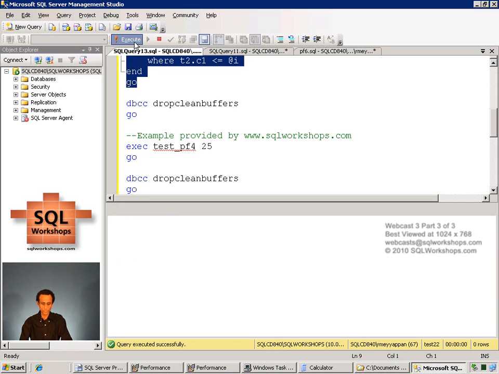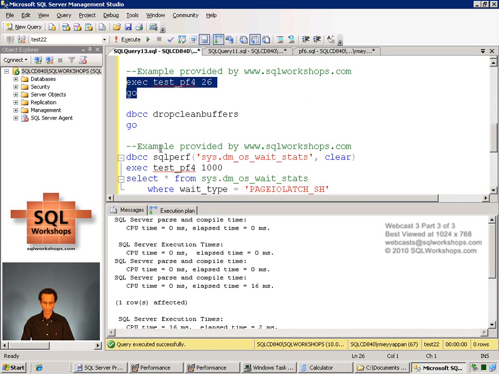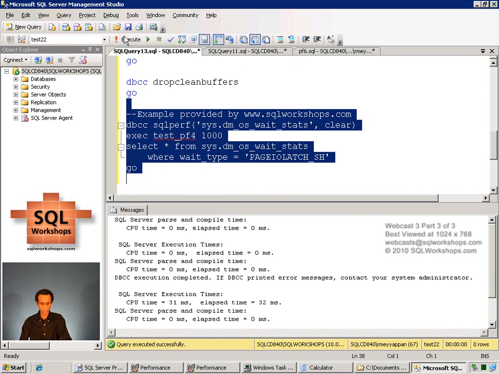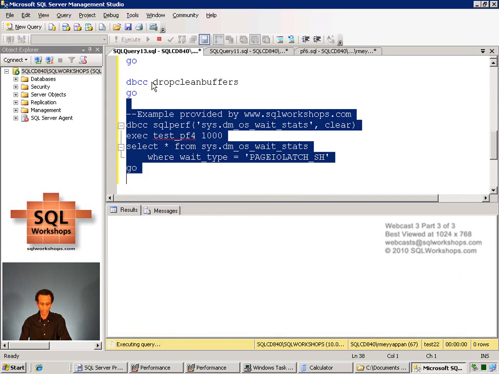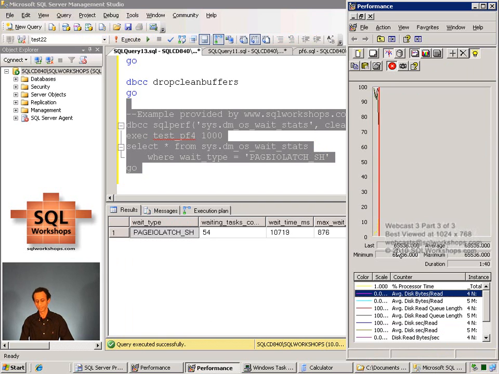Let's create the stored procedure again. First time, let's execute with parameter 26. Let's drop clean buffers and let's execute this query with parameter 1000. Let's look at the performance monitor counters. Let's freeze it. Let's look at the average disk bytes per read. Again 64 kilobytes because we did not fill it up with some irrelevant data.